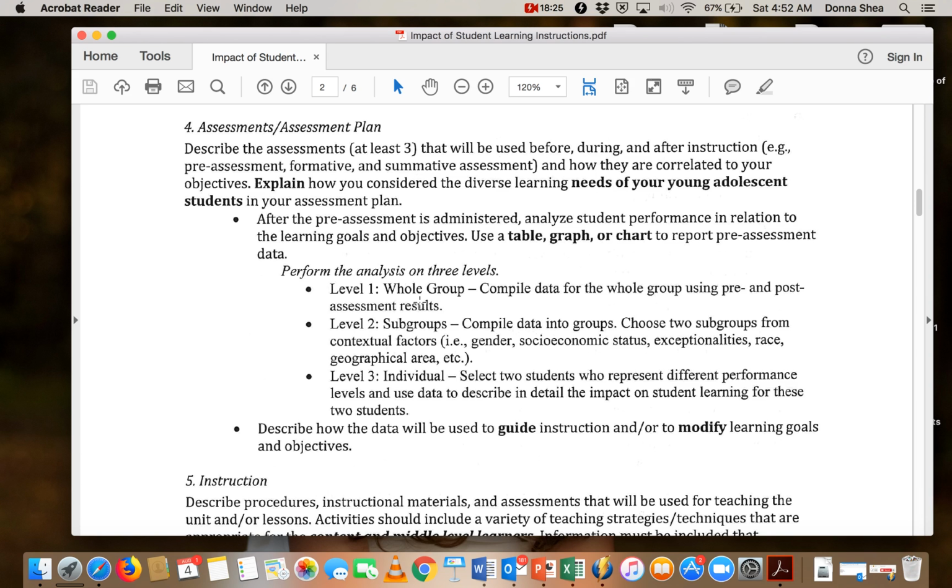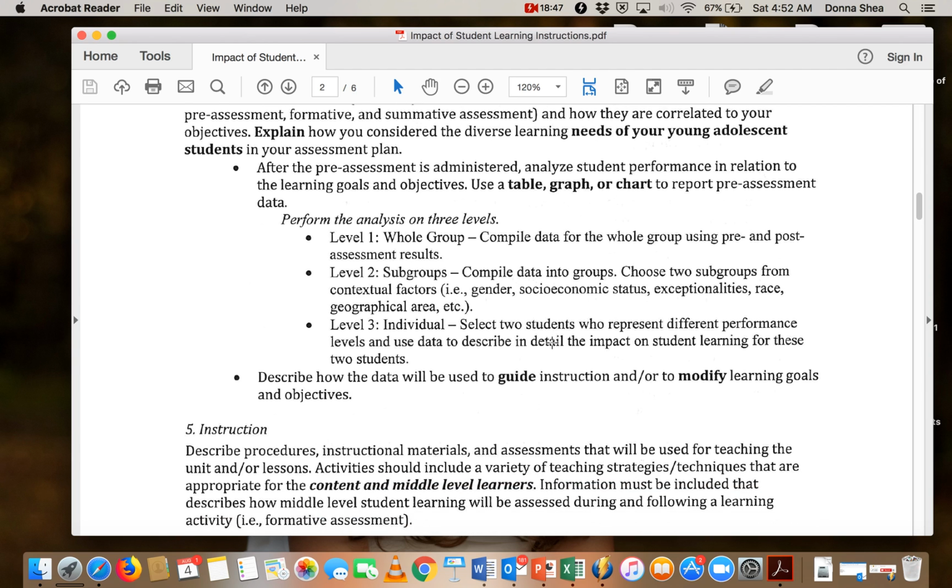So whole group, subgroups, and you get to pick what subgroups you want to, but it has to be at least 2 subgroups from the contextual factors. So let's say you're going to look at how the boys performed against how the girls, how those that don't have to pay for their lunch, they get free lunch, performed against those whose parents pay for their lunch. And then individual, you're going to select at least 2 students who represent different performance levels and use their data.